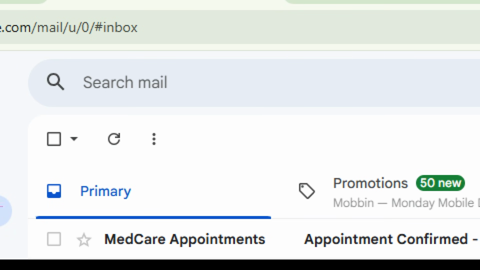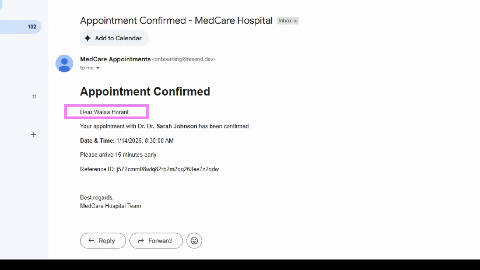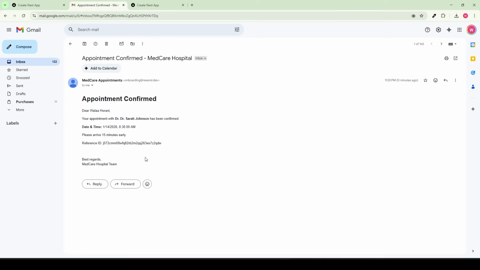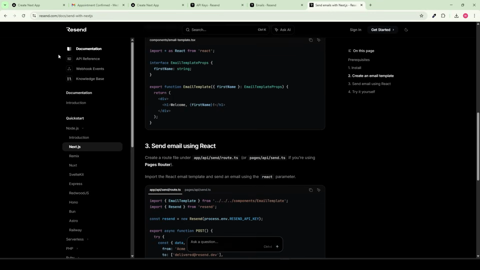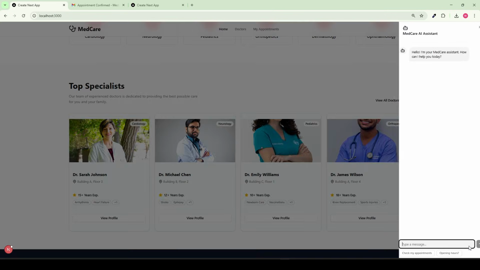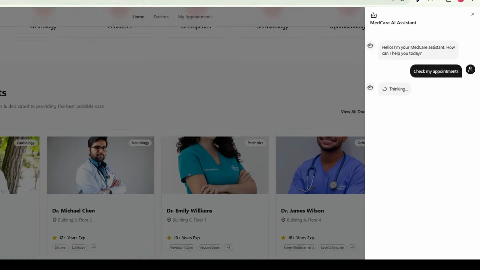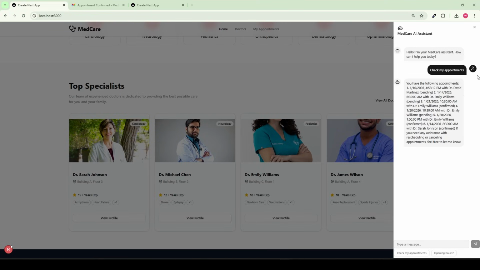And here is our new appointment. When we click on it, here is our information: my name, appointment and the doctor name, date and time, and appointment ID. This email service comes from Resend. And this app is supported with an AI Assistant. If I want to check my appointments, the AI will help me get all my appointments.